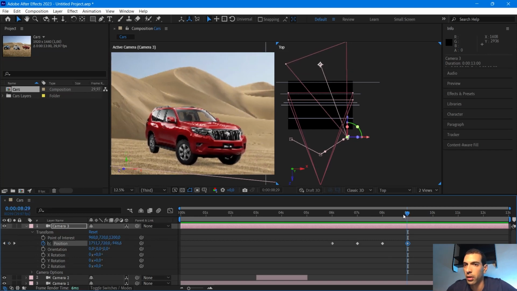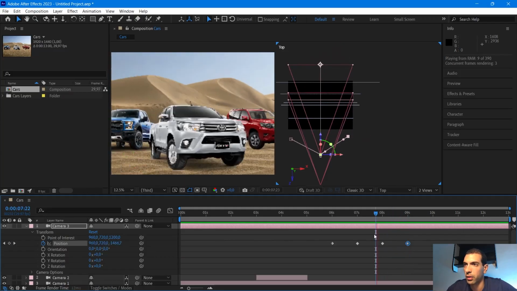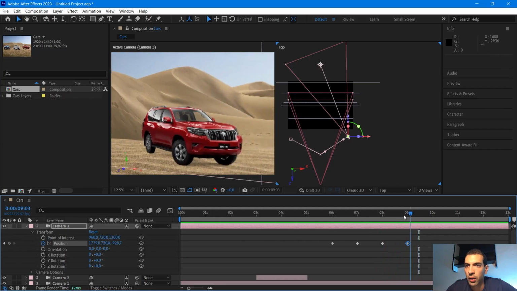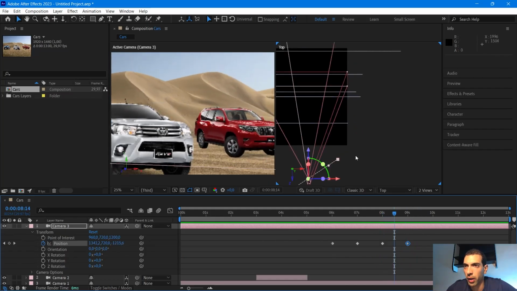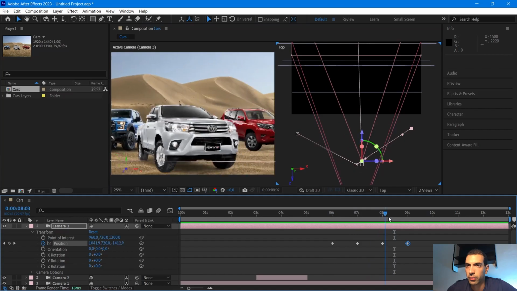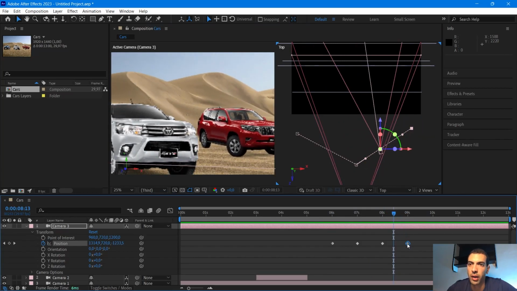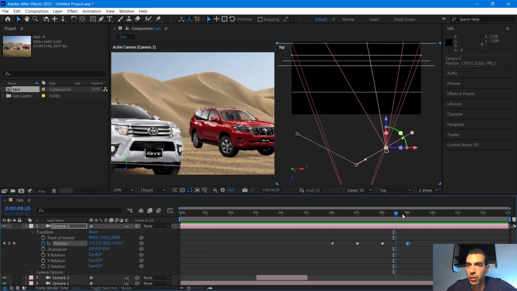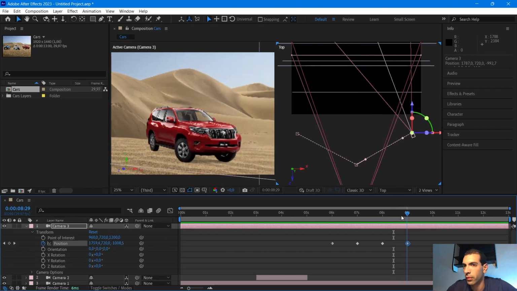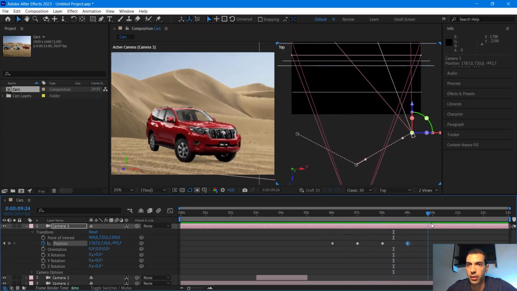Let's see how this looks. We go from white car to the red car like this. I think this looks good. And you can see the movement of the camera right here. We went from this point to this point to this point. You can select the keyframe from here and you can modify the motion path if you want. You can always do that. Like this. I think this looks good.